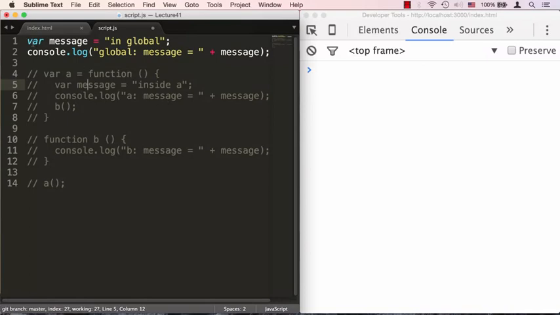So the first thing we're doing here is defining this variable message in the global scope, and we're just giving it a string called inGlobal. And then we're going to just console it out. So let's go ahead and save it and see that message pop out. As expected, we're seeing message equals inGlobal, just like we defined it right here.